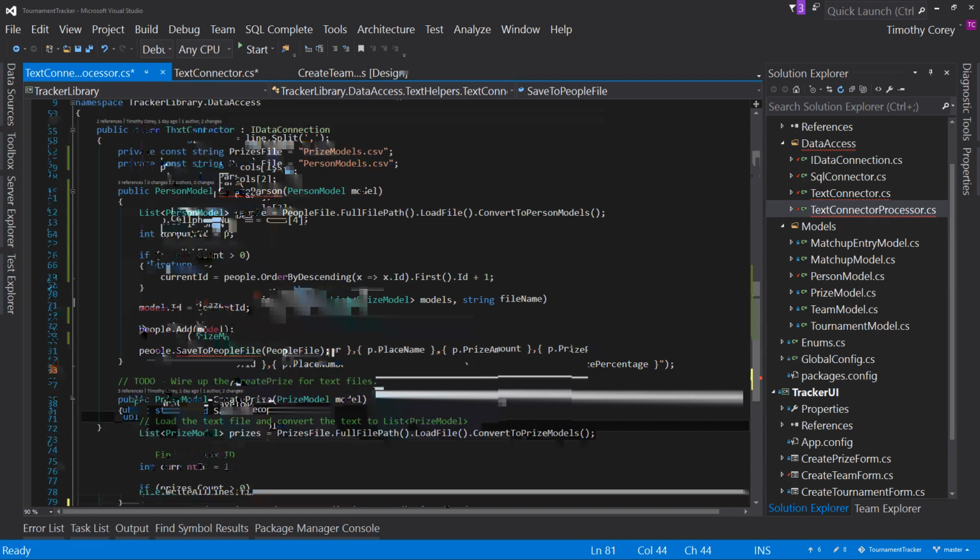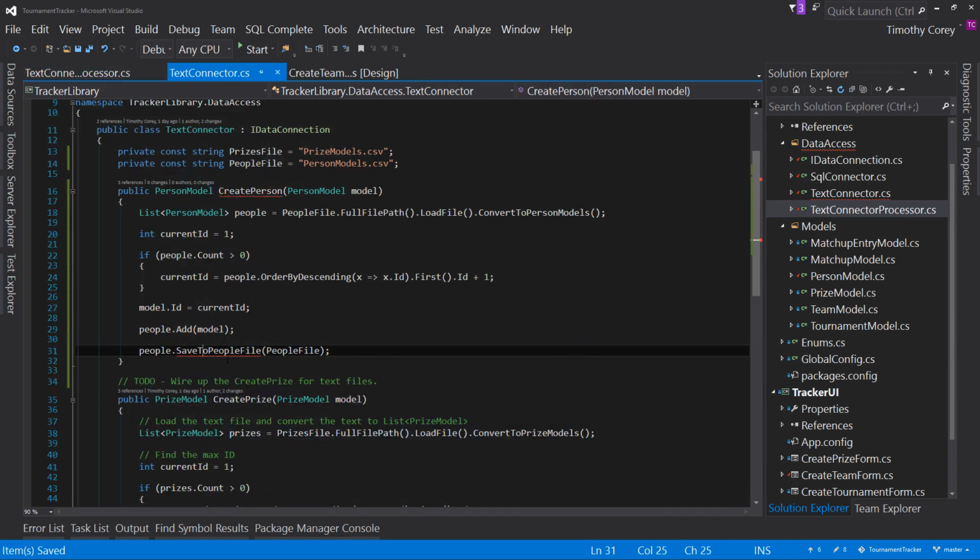I'm in the wrong spot. That's why. All right, there we go. Save to people file. It's not there. If I hit Control J and look for even the save to prize file, the method we created before that we're already using, and down below what we're using, I don't find it.